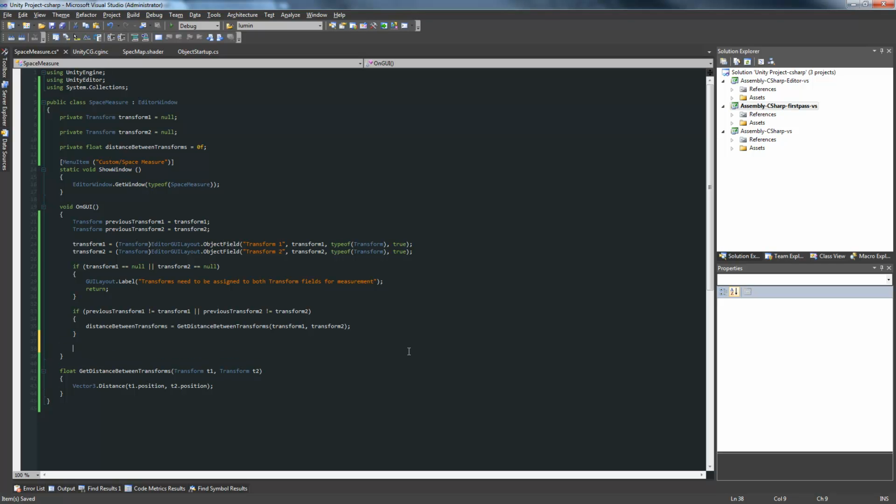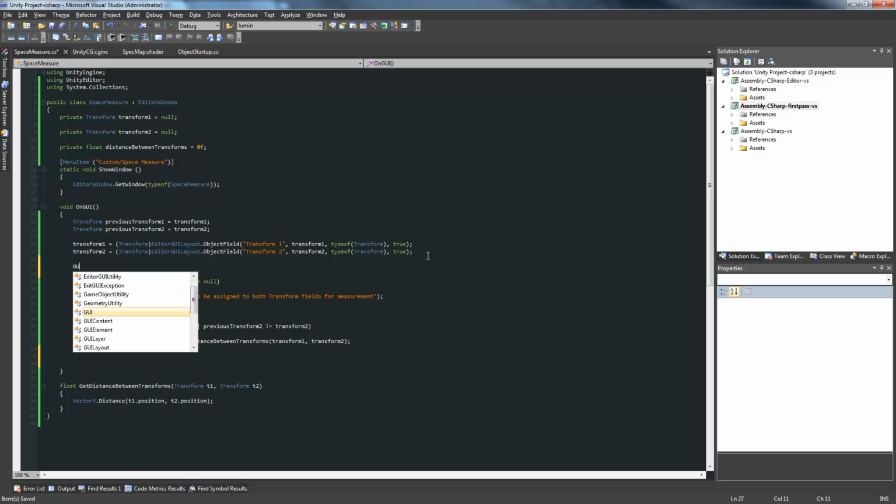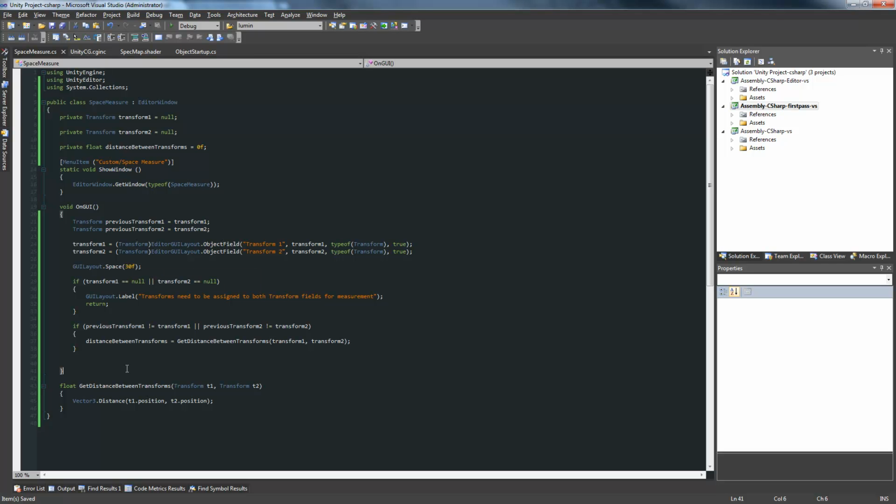Otherwise, what I'm going to do is pop in a space here, GUI layout dot space. Does that take a, no, so let's make it a 30 pixel space. You'd think being pixels it would be an integer. Well, okay. And now GUI layout dot label distance meters.